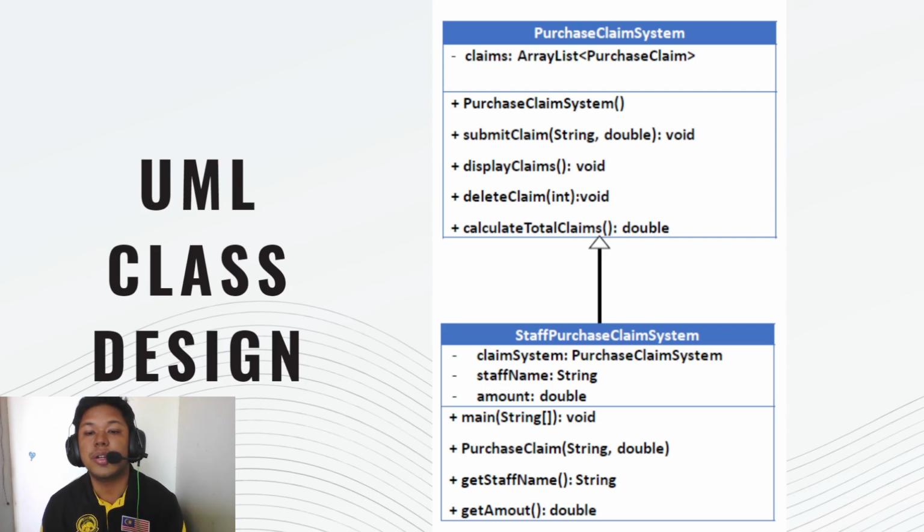So we'll go to the second Java file, staff purchase claim system. It has three private data members: claim system of type purchase claim system, staff name of data type string, and amount of data type double. We have four methods inside it: the main with string, so that we can debug it to make the system run, and the second one is purchase claim with string and double data types. The third is get staff name, and the last one is get amount.